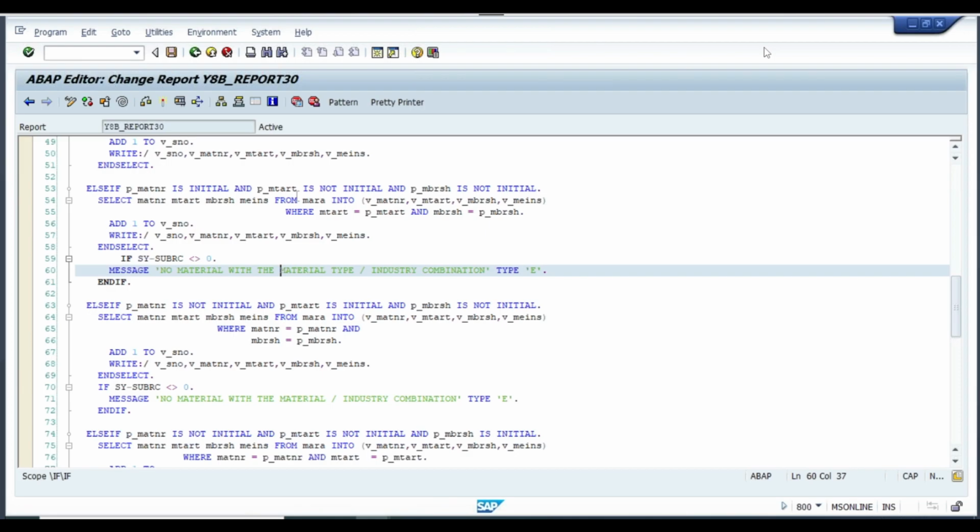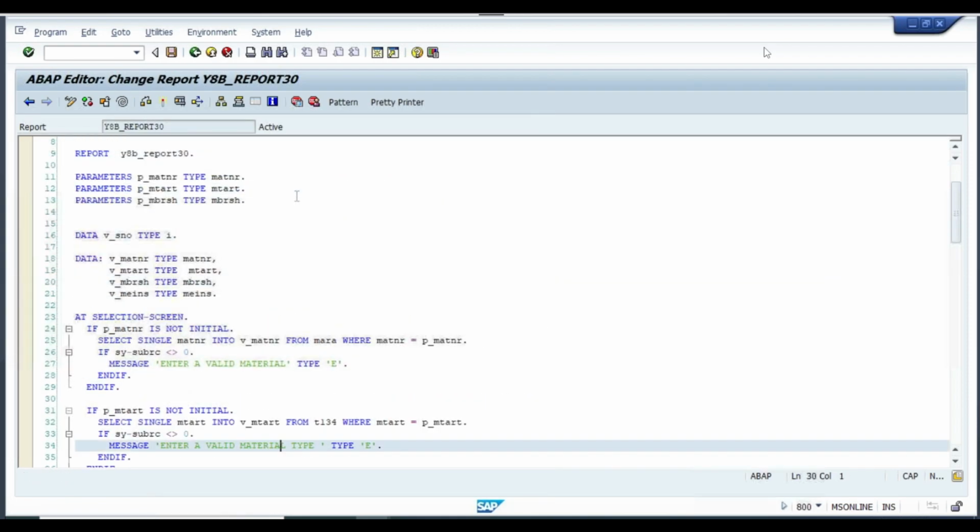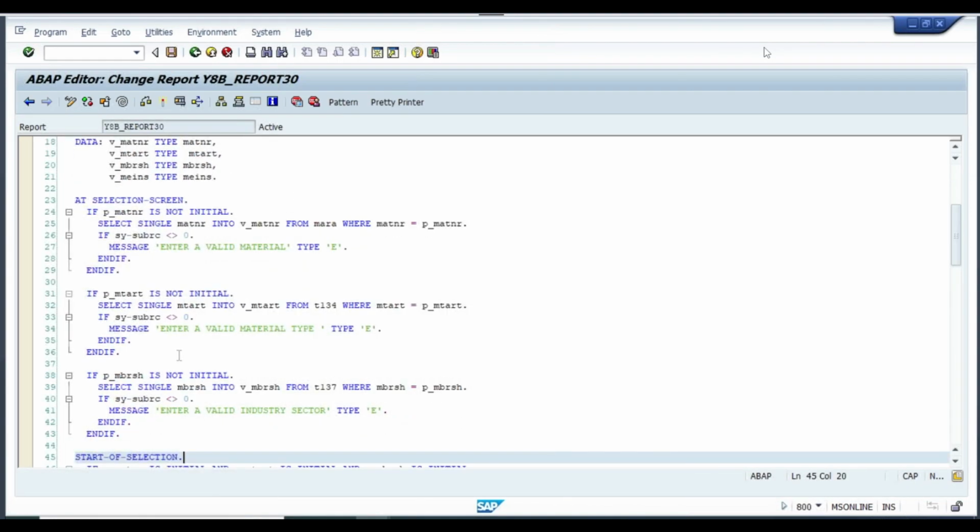So last class, we were only concentrating on positive cases. If your program doesn't work for positive cases, checking for negative cases is meaningless. So first I check the positive case, and if all are working, then I add negative cases. Independent inputs, we do the validation in AT SELECTION-SCREEN. Combinations we don't do in AT SELECTION-SCREEN. If I start doing combinations in AT SELECTION-SCREEN, hundreds of combinations will come. You will die. So combinations we'll do in START-OF-SELECTION.